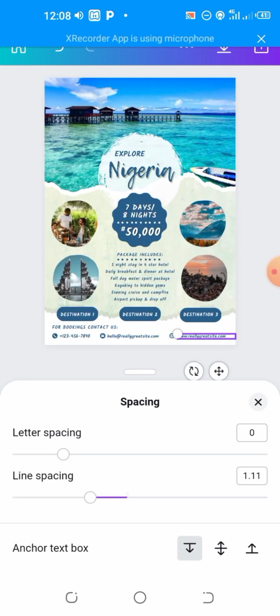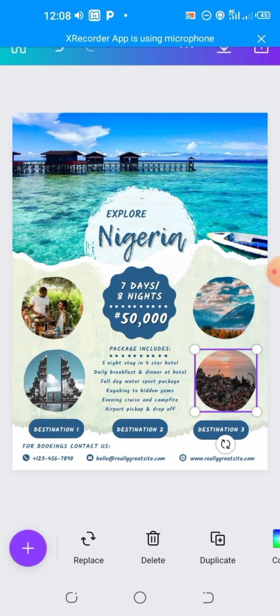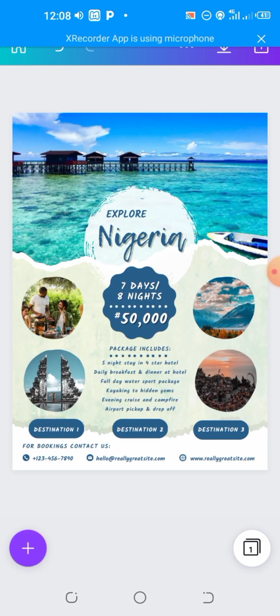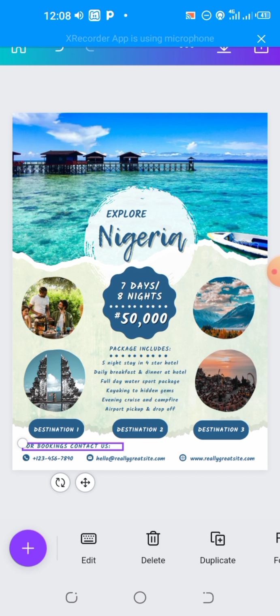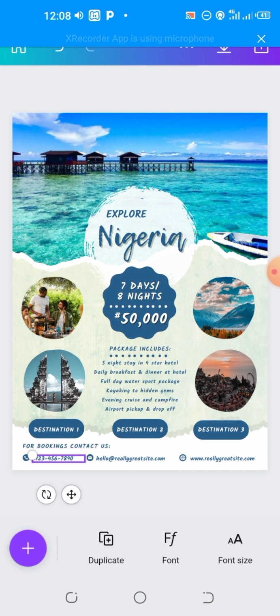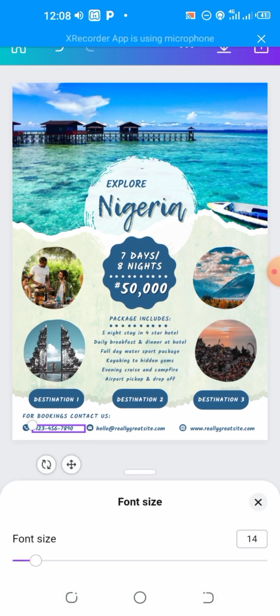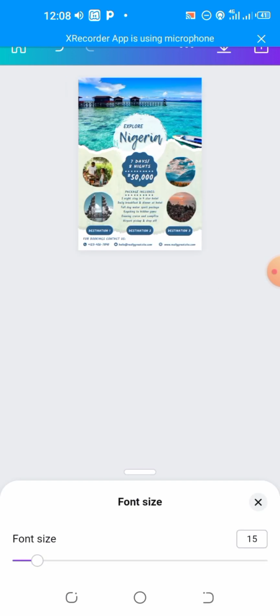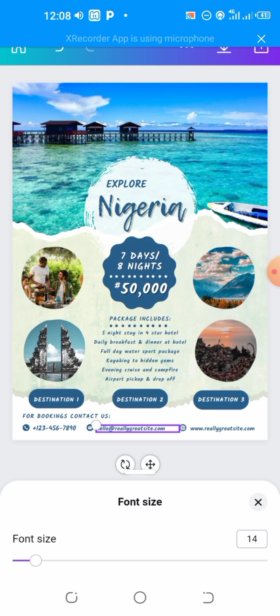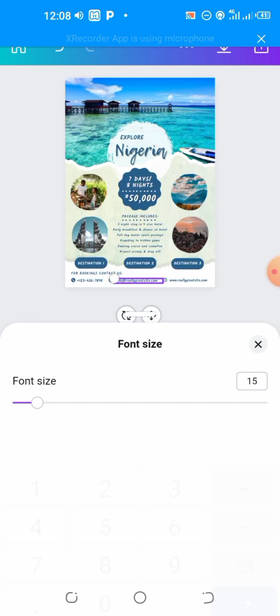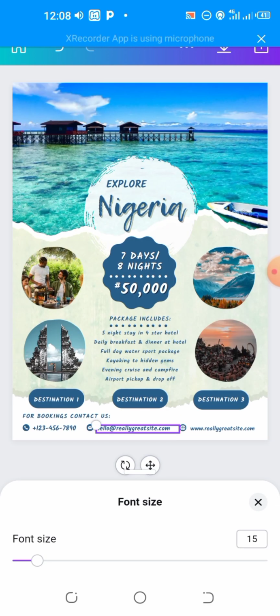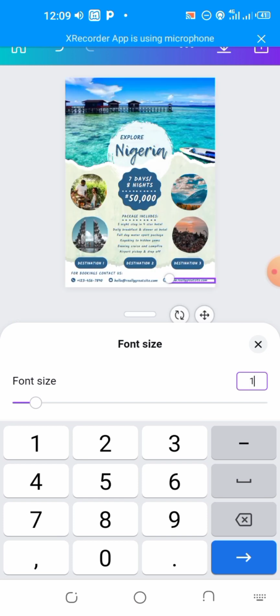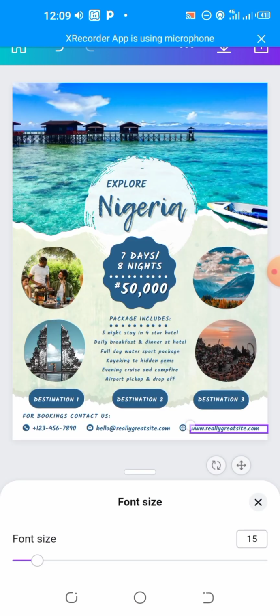With that said, we could also increase the font size of each of these other items. So you could go to font size once again. We could decide to make it 15, just to make it bolder and more readable. Now you have a beautiful design here.